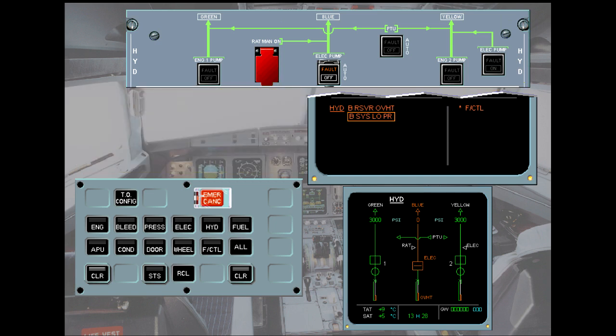The systems affected are shown on the right of the EWD as starred items called secondary failures. In this example, the primary failure of the blue hydraulic system has caused a secondary failure of flight controls.